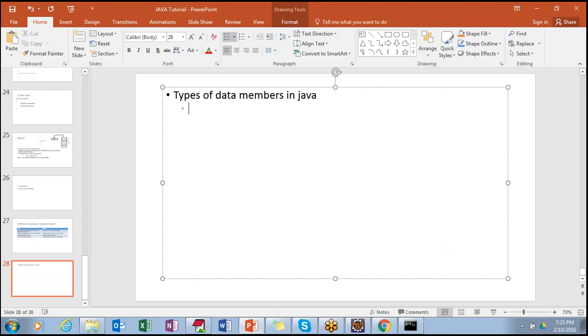So the main classification of data members: in every class we can define two types of data members. First one is instance or non-static data members. And the second one is static data members. Static.